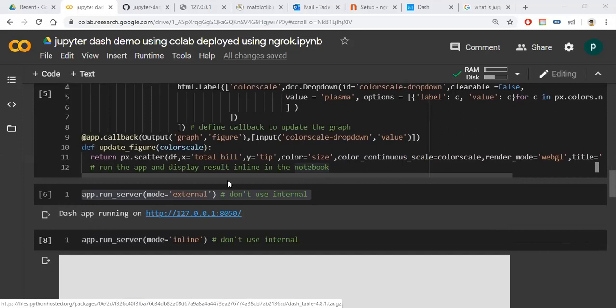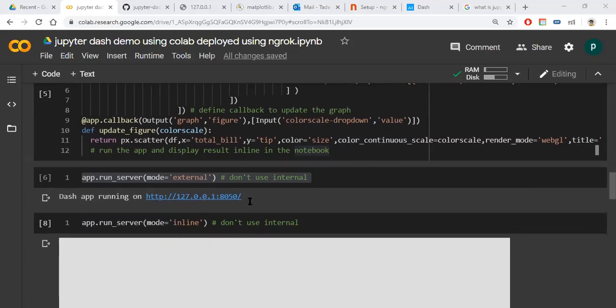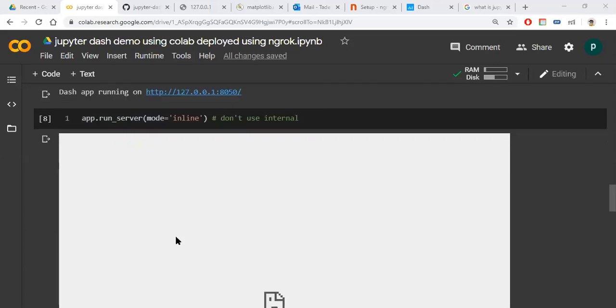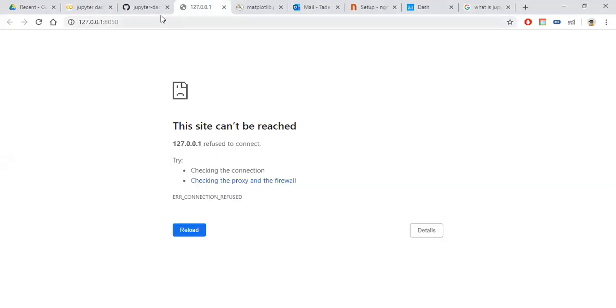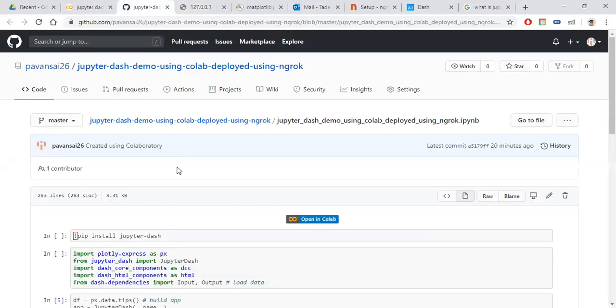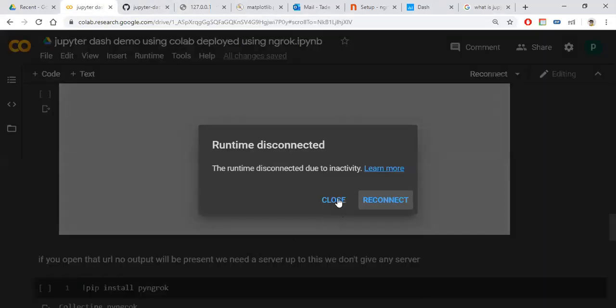After that, you need to run app.run_server with mode equal to external. Don't use internal; if you use internal, you get an error like this, because we don't have any internal server now. So put mode equal to external. After running this, you can get your URL. If you open this URL, you can't get any output because we are not assigning any data to the server.